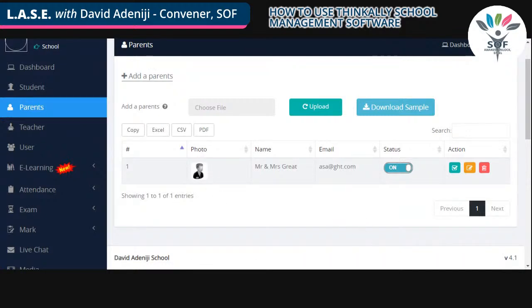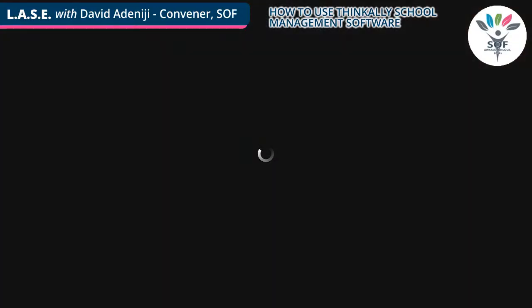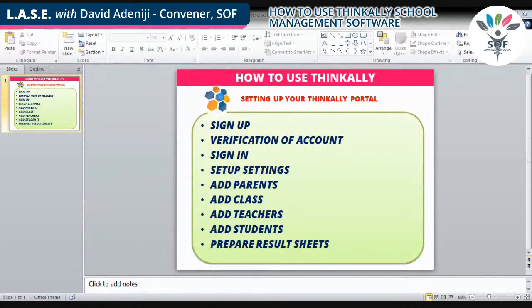The next thing is, after you have added the parent, let's go and look at our manual again. When you have added parents, what's the next thing to do? Who are the next set of stakeholders? You add class. Let's add class after we have added parents.